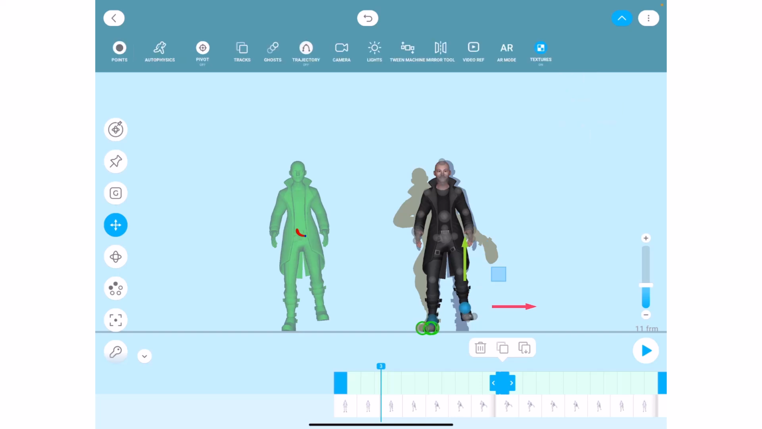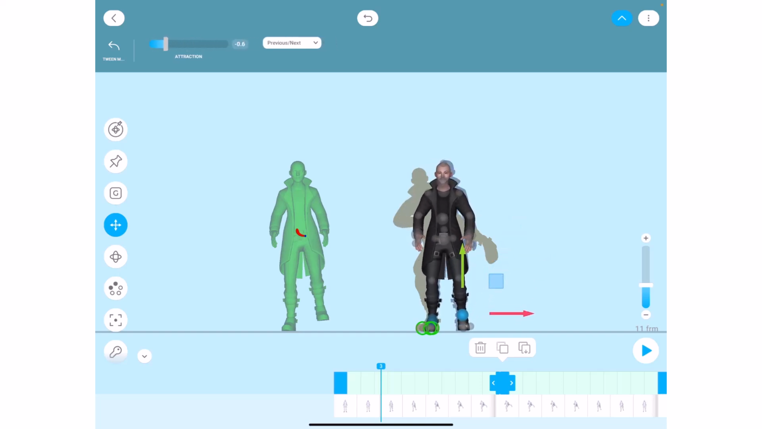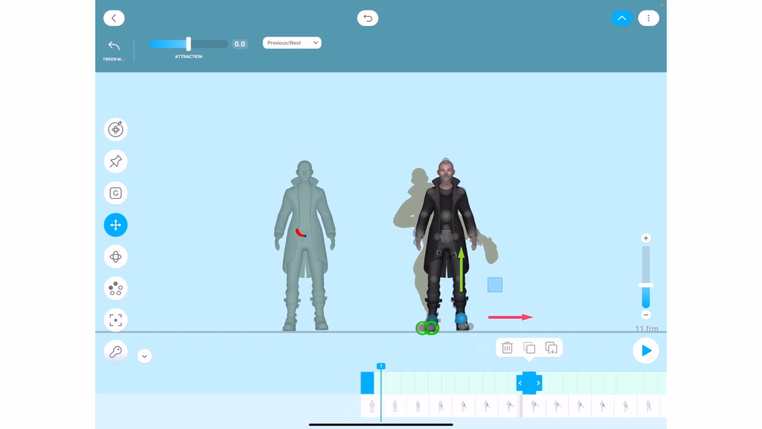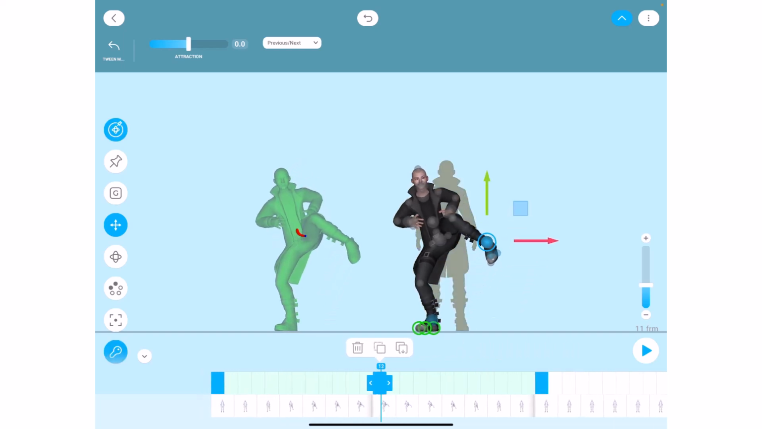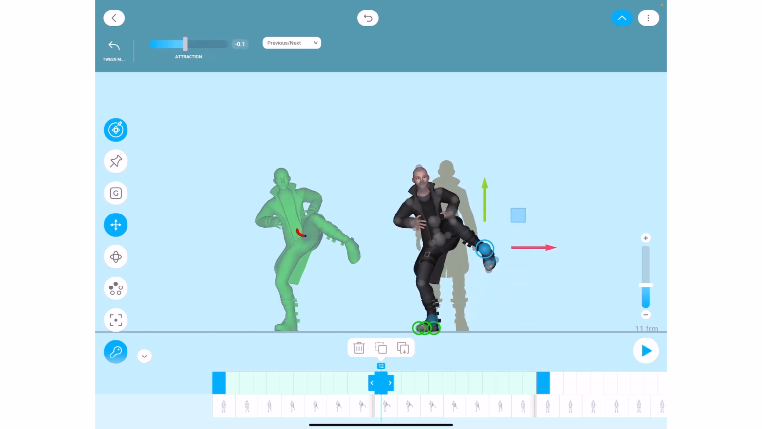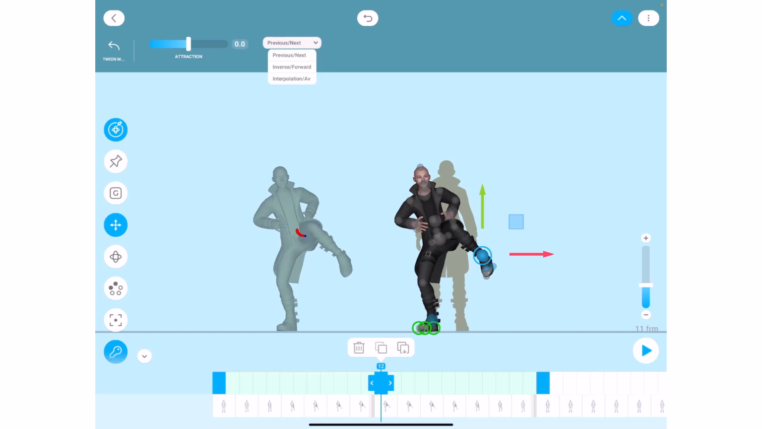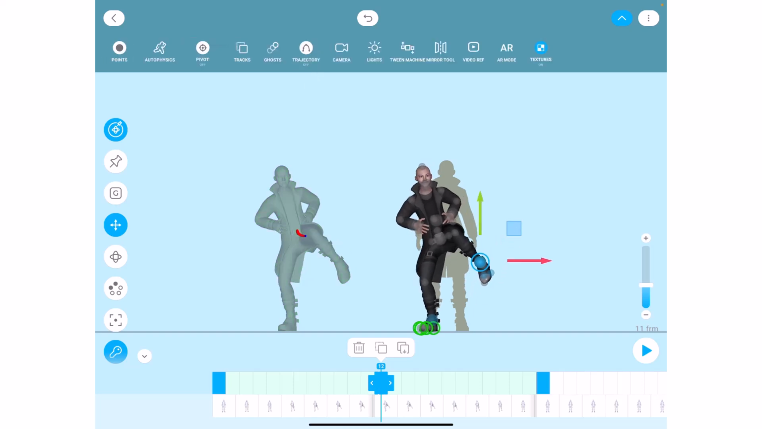Something else which is also very interesting is the tween machine. With the tween machine, you can use this to tween between what you've got with your first keyframe, and these are the ones. So we can tween if we want the attraction, or if we don't want the attraction. And you can also select how you would like this to tween: previous to next, inverse to forward, and also interpolation. So we can do that tweening if we want.